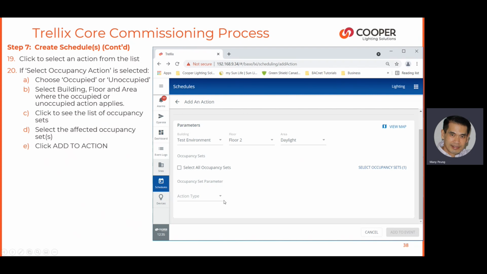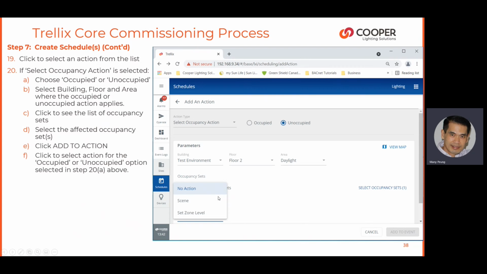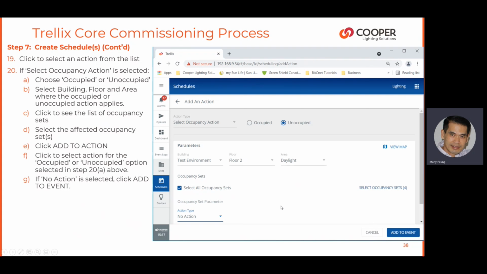After that, we can specify the action type for that particular occupancy set that we just selected. You have to click on this menu to open up the available actions when it is unoccupied. We can select no action, or we can select the scene or set zone level. These are the different options available when that occupancy set is unoccupied. If you select no action, you can do that and then click add to event.